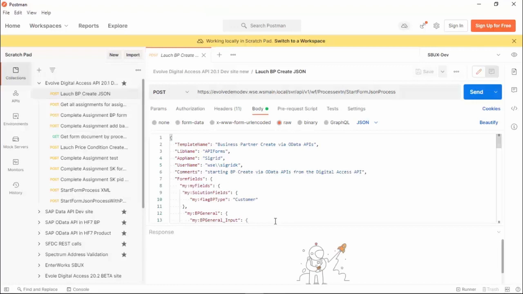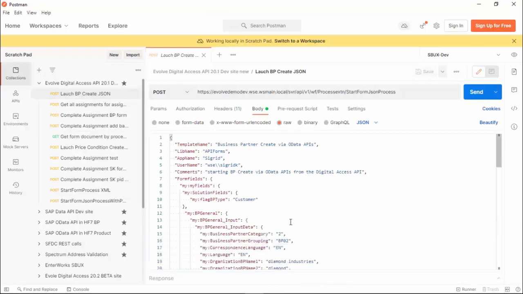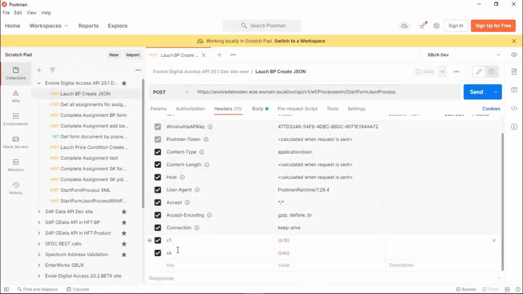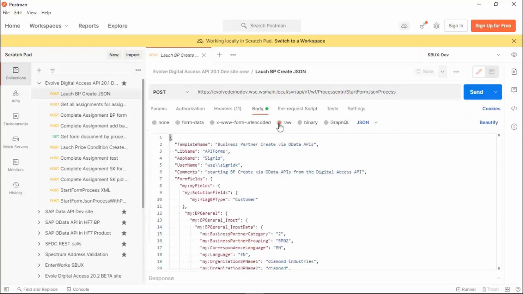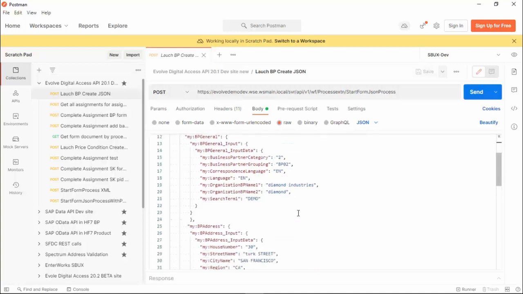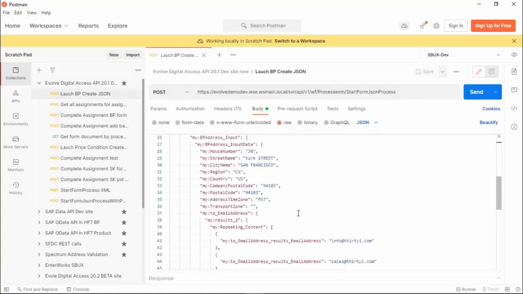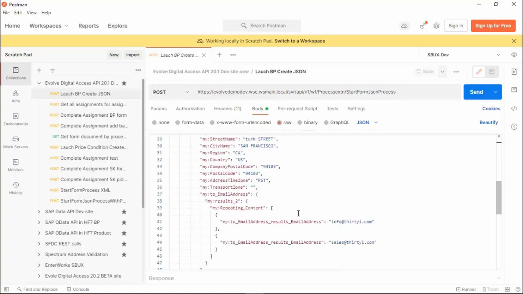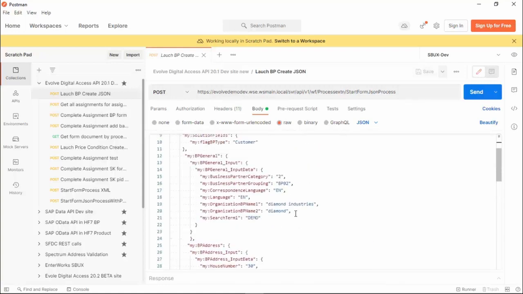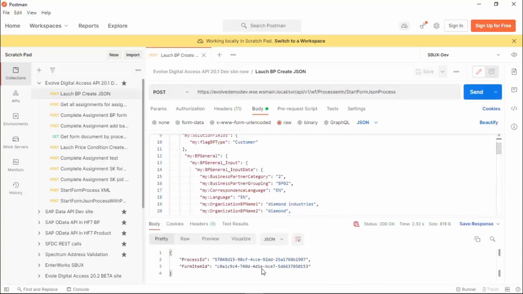So here in Postman, I've skinnied that down. As part of the headers, I've got my client ID and secret, which are variables. In the body, I've got the JSON, so there are those fields I just mentioned. I'm going to run it as my user ID. I've got an optional comment. And then here's my customer data along with address, email address, and phone number. So I can simply click send. And the process has started.